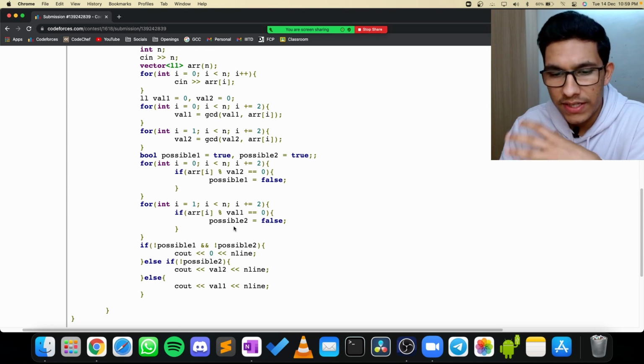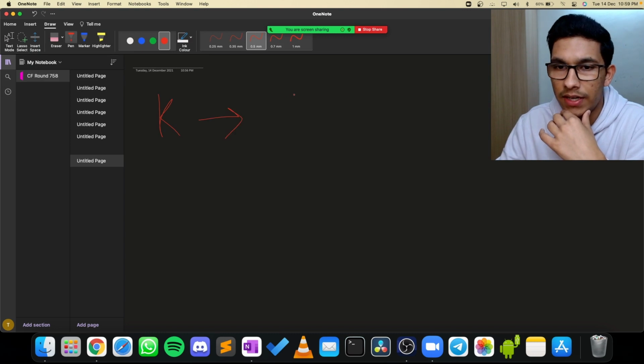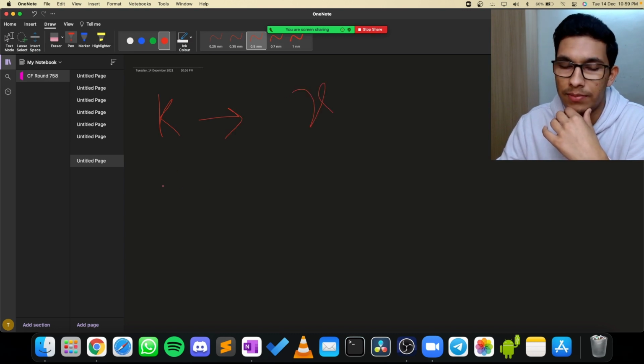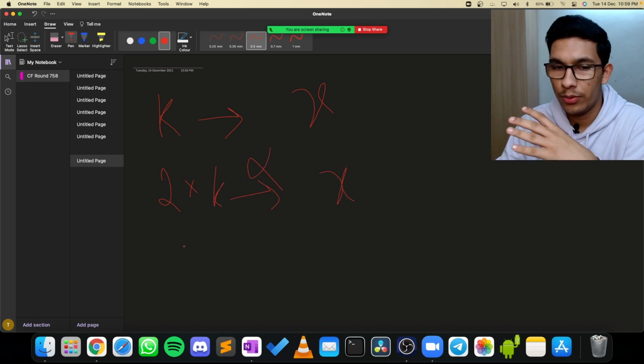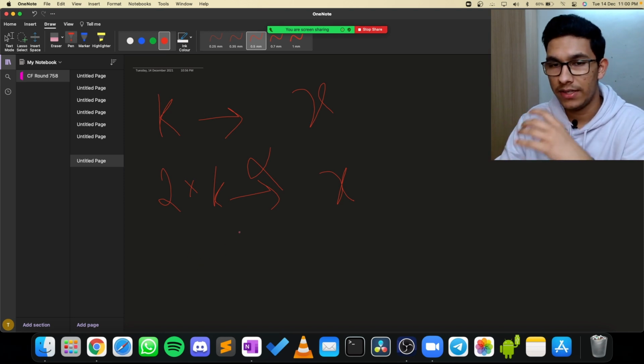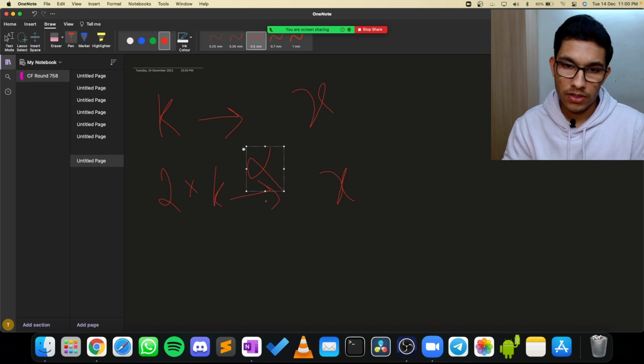The intuition for GCD is very simple. If a number k divides a certain number x, then 2 times k might not divide x. That is the final intuition. You will have to take the biggest value that divides a whole chunk of numbers for it to not divide the other chunk of numbers.